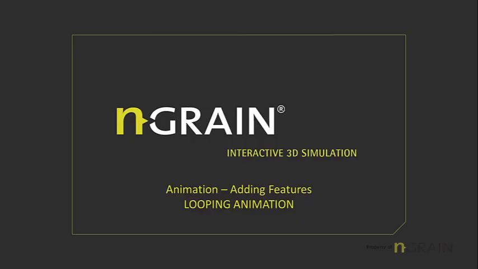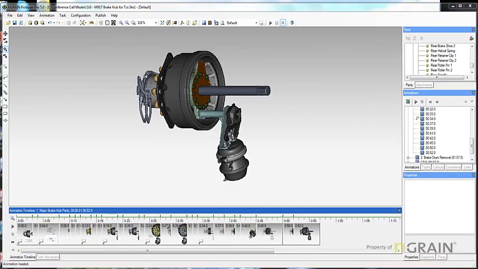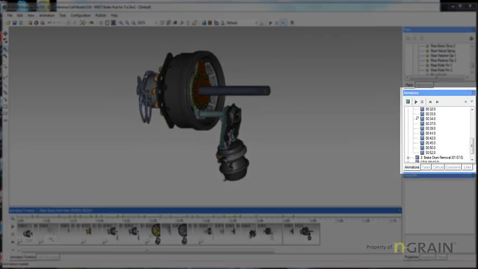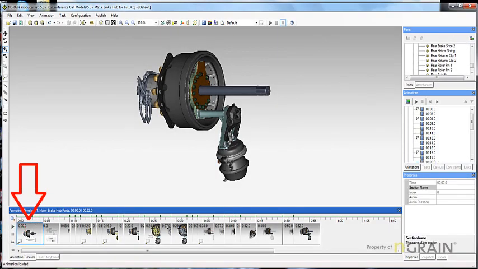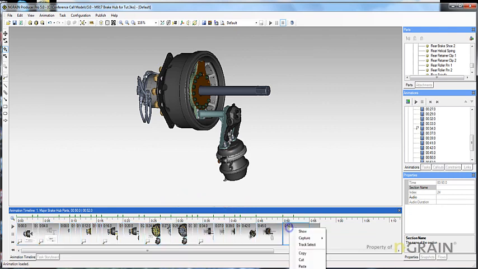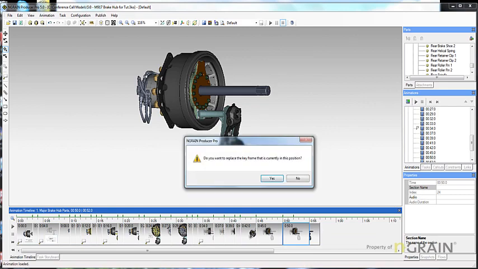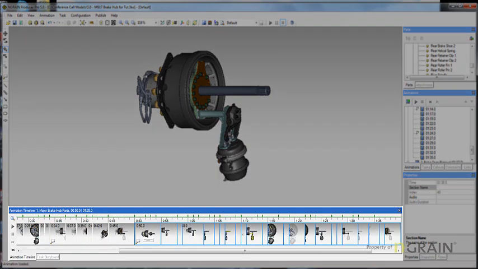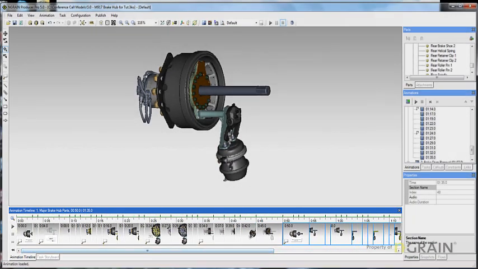In the next topic, I will be discussing adding a loop to your animation. You can add a loop to the animation which will cause a sequence of keyframes to repeat. To add a loop to an animation, in the animation timeline or the animations panel, click the first keyframe in a sequence of keys that you want to repeat. And then, while holding down the Shift key, click the last keyframe in the sequence. Next, right-click, copy, move down to the required position, right-click, and paste. Replacing the keyframe, yes, and now you will have a looping action through your animation.